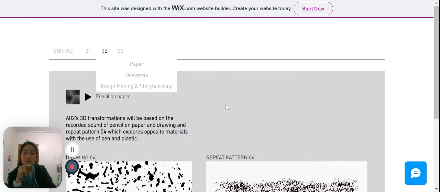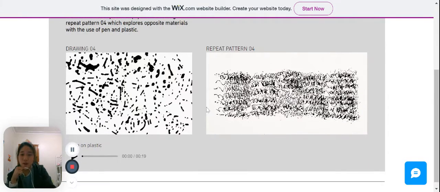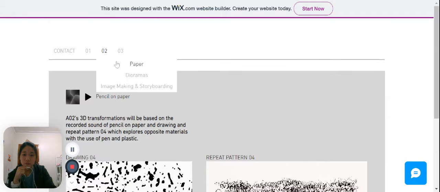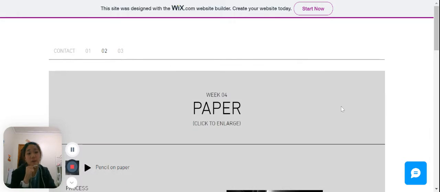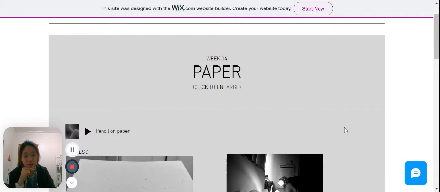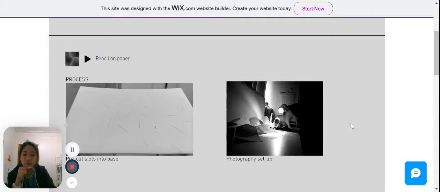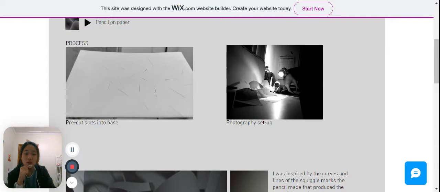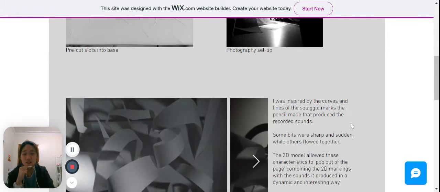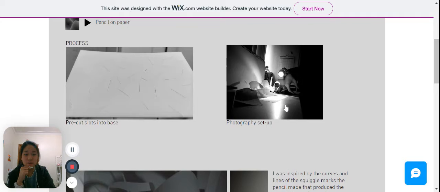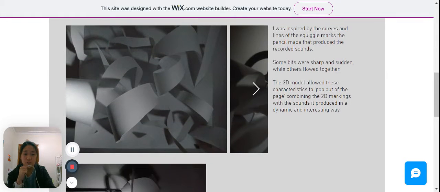So in the second part, I explored drawing and repeat pattern number 4, and through these paper trials in the initial stages of 3D development, I was able to get my head around how paper as a medium works and the techniques I can use on it, as well as photographing these 3D sculptures and how light comes into play. That was also a pretty big focus of mine.